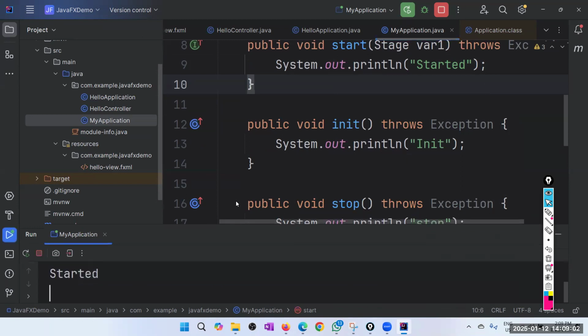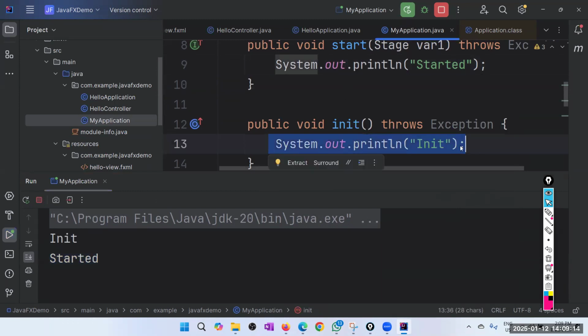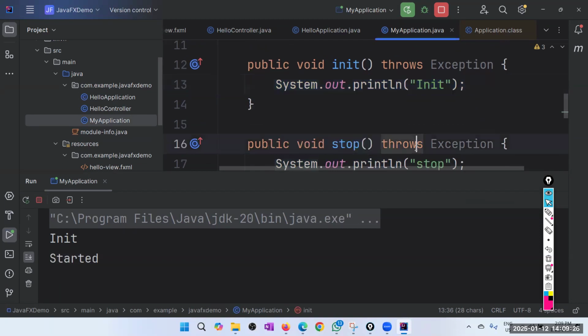Right. It says started, but before started, it says init. Okay. So that means after init is called only, start is called. So that is why we say this is the best place to keep your initialization related works, like getting database connectivity and any other preparations. And here you can see the stop is not called because stop is called when you close your application.